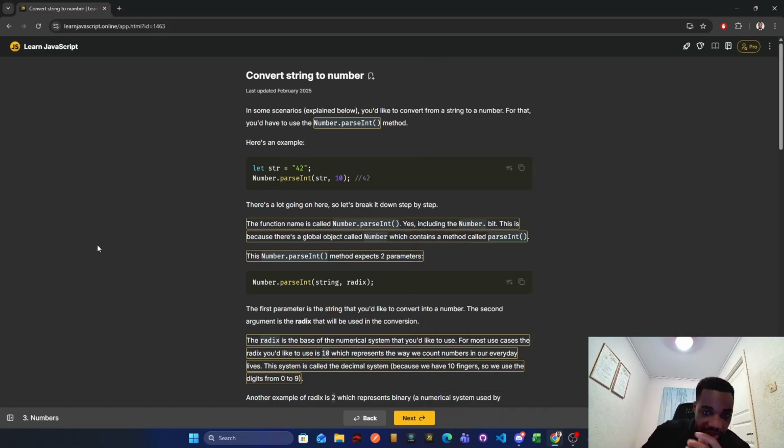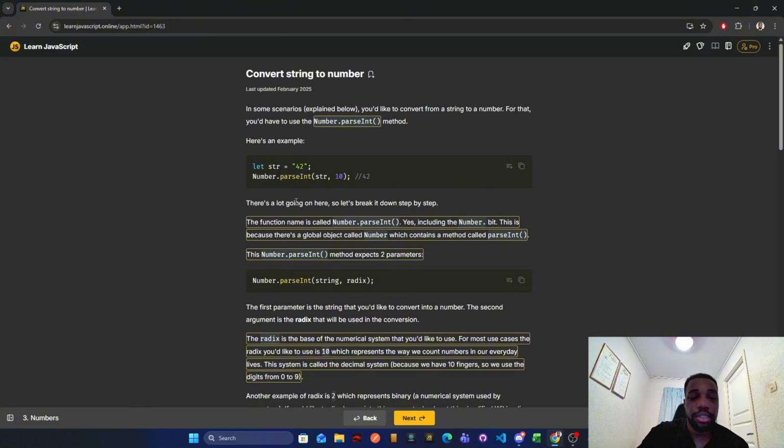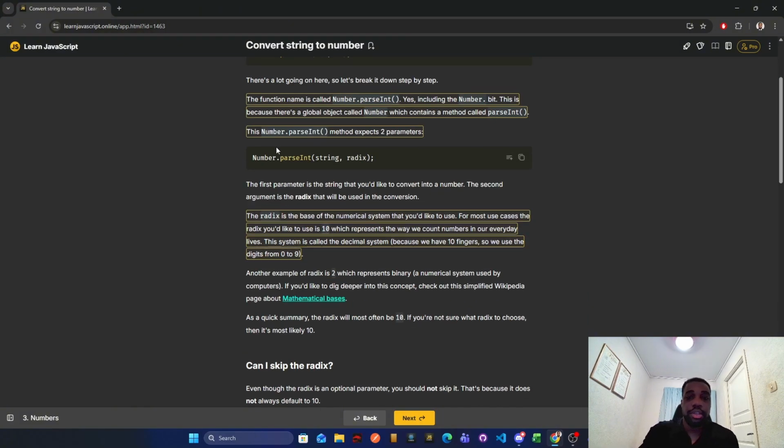because I've had these challenges before when I code in JavaScript that I get a string that contains a number and characters, right? And I want to only get the number. So I could use parseInt to do that. So the first parameter is a string that you would like to convert into a number. The second argument is the radix that will be used in the conversion. So the radix is a base numerical system that you would like to use for most use cases.